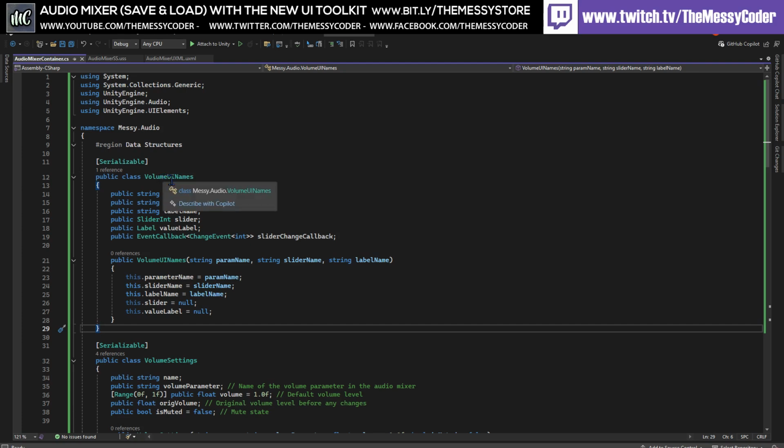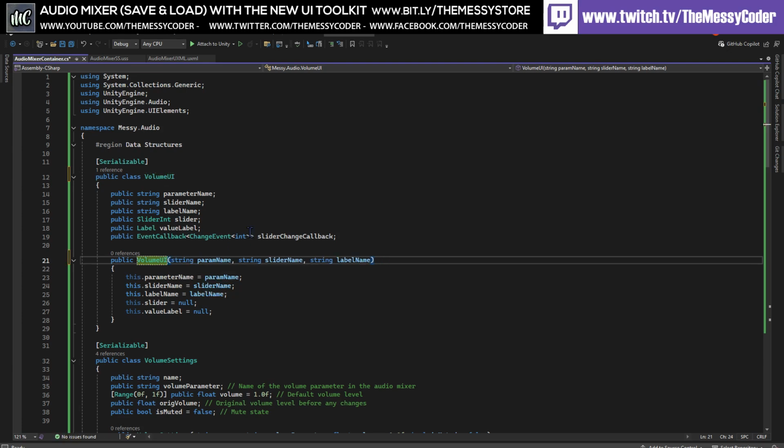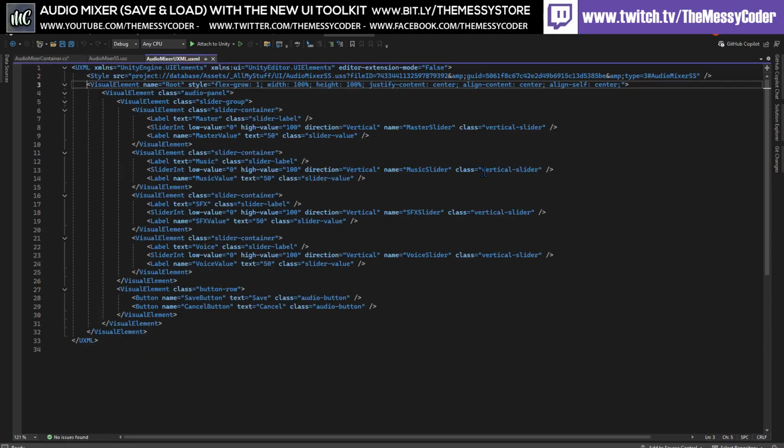The first one is going to be familiar because we just played about with the UI. So we've got the volume UI names, as I'm calling it. We could call it anything we want, so we could call it VolumeUI to make it even easier. Each of those elements, those items, is going to have a parameter name. That is the exposed parameter: master volume, music volume, and so on and so forth. The slider name, so that would be master slider, music slider, and the name for the actual value label that we're going to have. That was, you guessed it, master label or master value, and so on and so forth. So these little beautiful badges here.